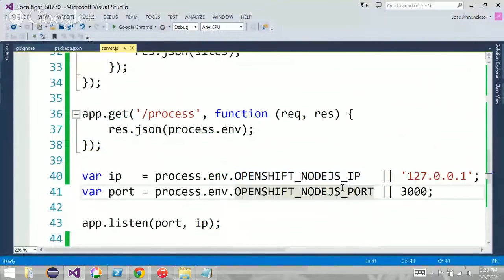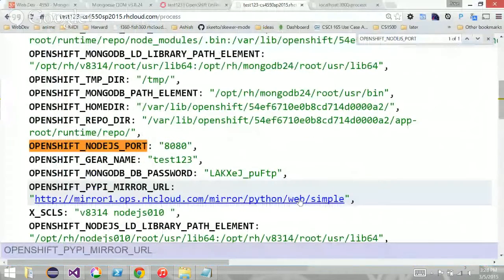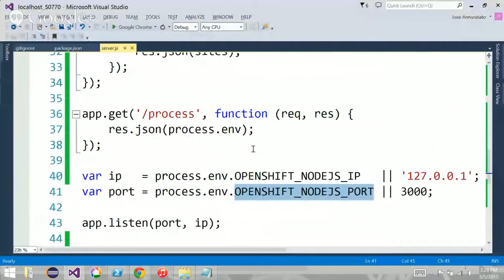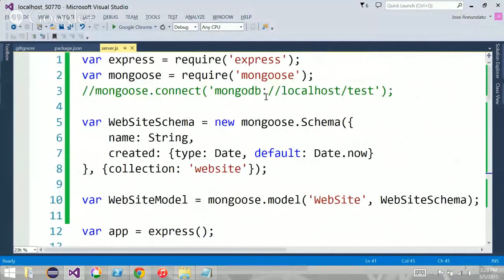I can look at the port number also. I can search for this. There it is, it is listed at 8080. But one of the things we want to do is look at environment variables for MongoDB. What are we looking for? We're looking for this URL, but for the remote database. Let's look for that.